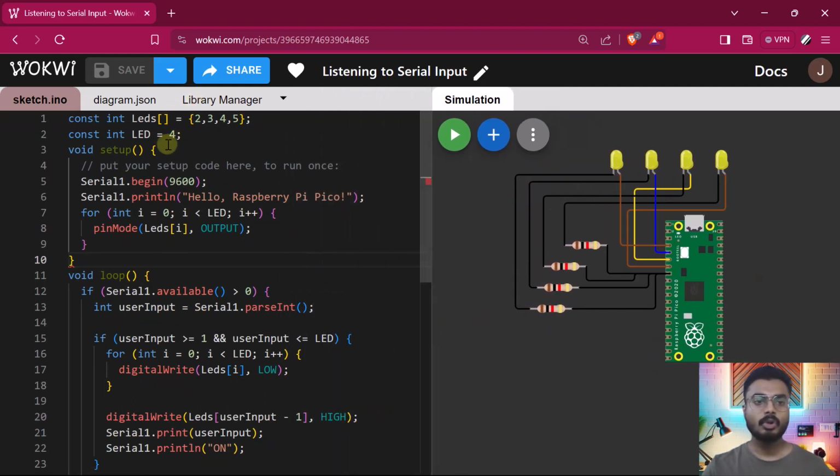Okay, now coming to the code, like how we have always done, we have declared an array and we have initialized it with the values of the pin numbers of the LEDs: 2, 3, 4, 5, because those are the pins to which our LEDs are connected. And again, const int LED equal to 4, we have declared a constant integer called LED, which represents the number of LEDs which we have, which is equal to 4. And this array is also a constant integer type, remember.